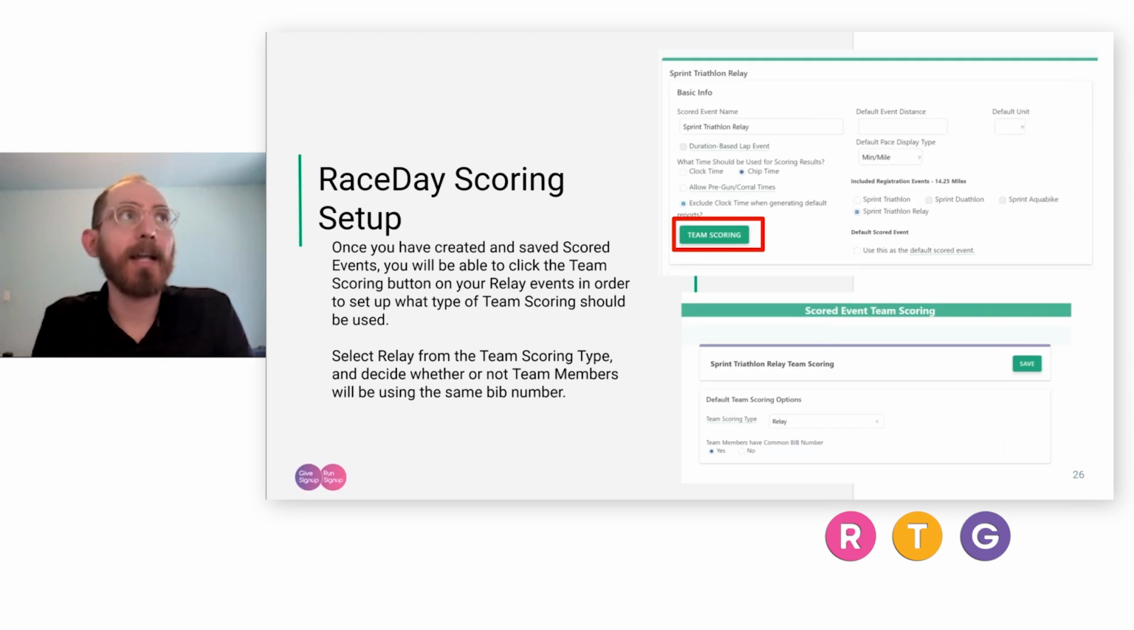Okay, so once you get everything all set up in RunSignup, you make sure it looks good. What you have to do, this is a commonly missed thing, you have to make sure that you come into the scored event. After saving scored events the first time, you'll be able to click this team scoring button. If you don't save scored events the first time you set it up, you won't be able to click the button. So just make sure you save this page and then you click the button. And then you'll see this screen here where you can come in and tell the system what type of teams you're going to be scoring for this scored event.